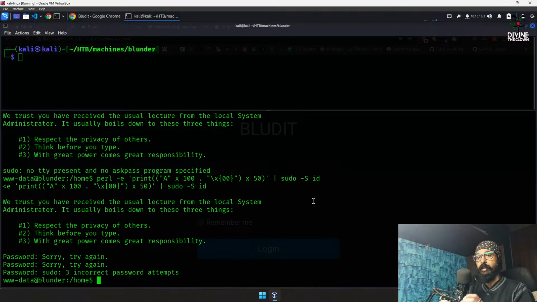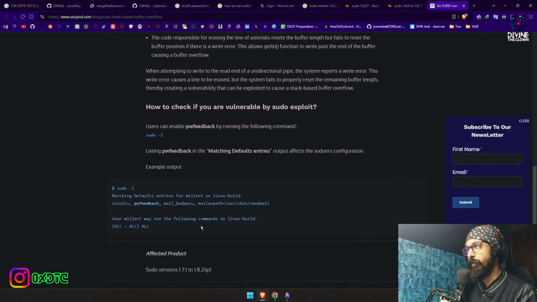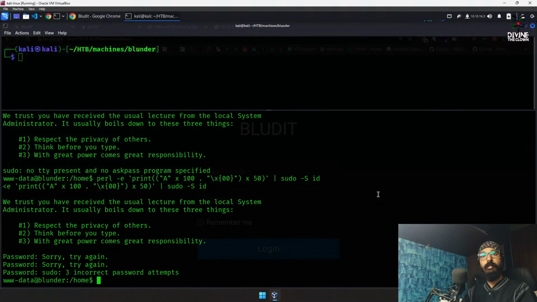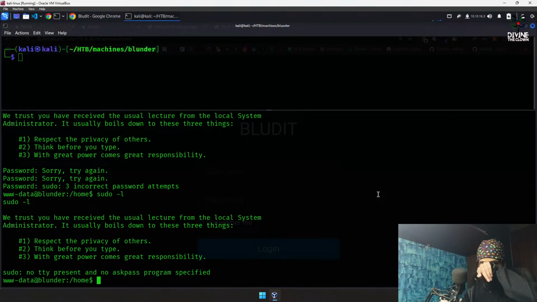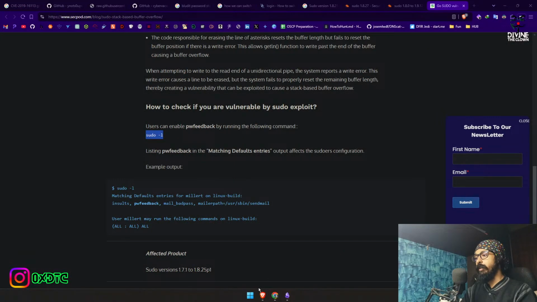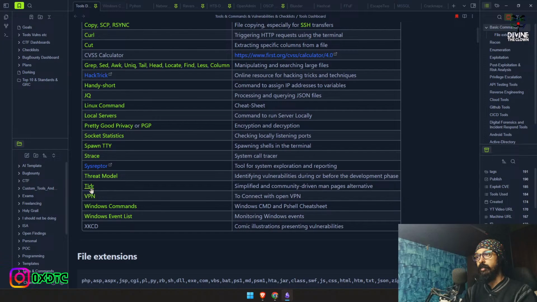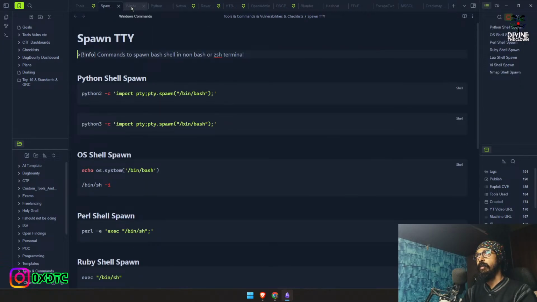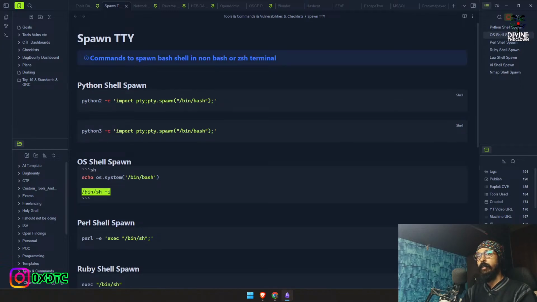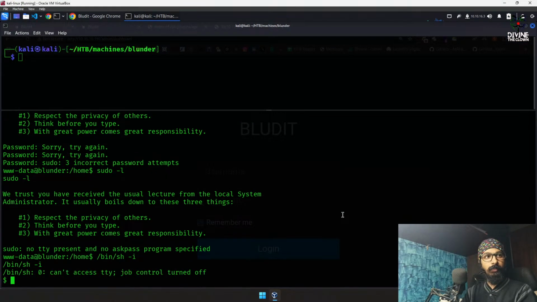Okay, password incorrect. It needs the TTY. So what we can do, let's see if we can spawn this TTY shell. We can disable all these. Copy, paste, enter. Cannot access job control.